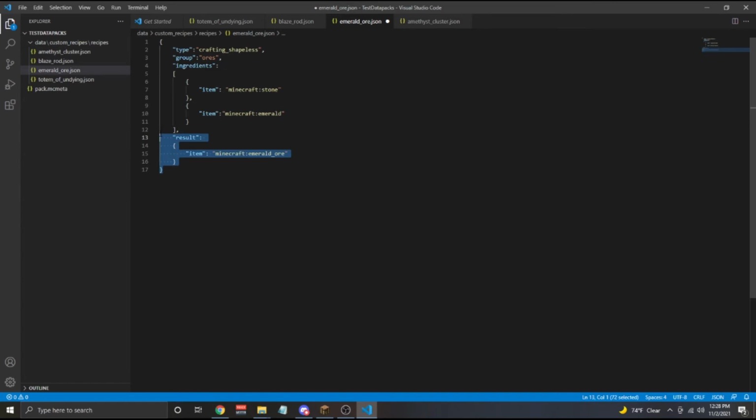And in fact, I'm going to copy all this. So I'm going to select all, right click, copy. I'm going to create a new recipe. We'll call this one diamond_ore.json. I'm going to paste that. So it's already crafting shapeless. It already has the ores group. The only thing we need to really change is the ingredients and the result. I'm going to change the emerald to diamond for both of these. And that is our diamond ore recipe.